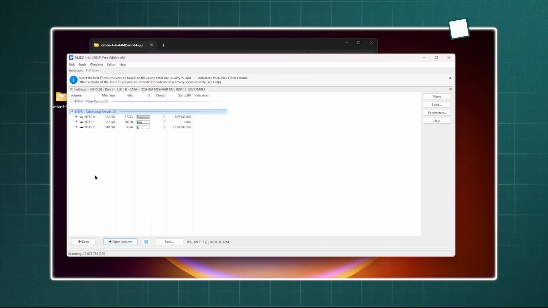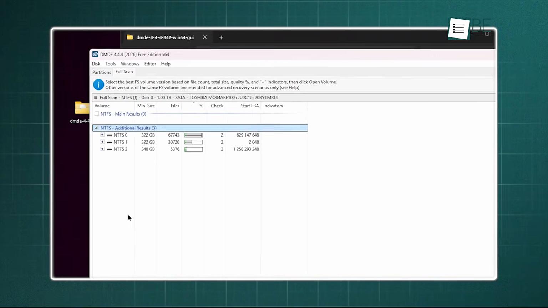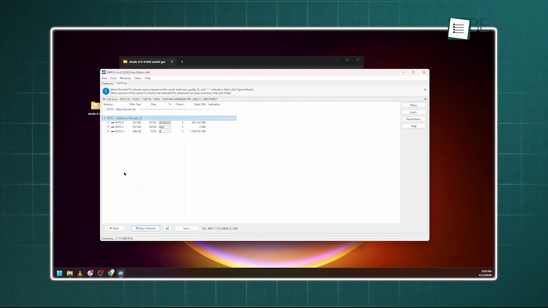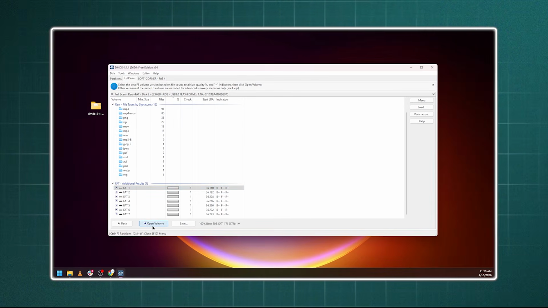Once that scan finishes, we're looking at the volumes list. You'll notice some volumes have colored bars next to them. These are the indicator bars and number of files. We always look for the volume with the highest indicator bars because that shows the healthiest file system structure. After selecting it, we click Open Volume.